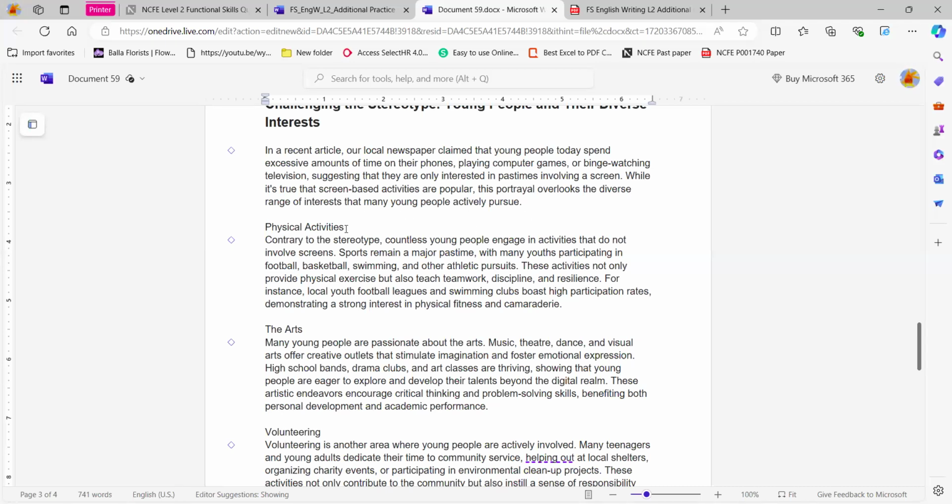And then I need to make sure I'm using some features of an article to show that I know how to use these features of an article. So I'm going to use subheadings. So this is part of my structure.